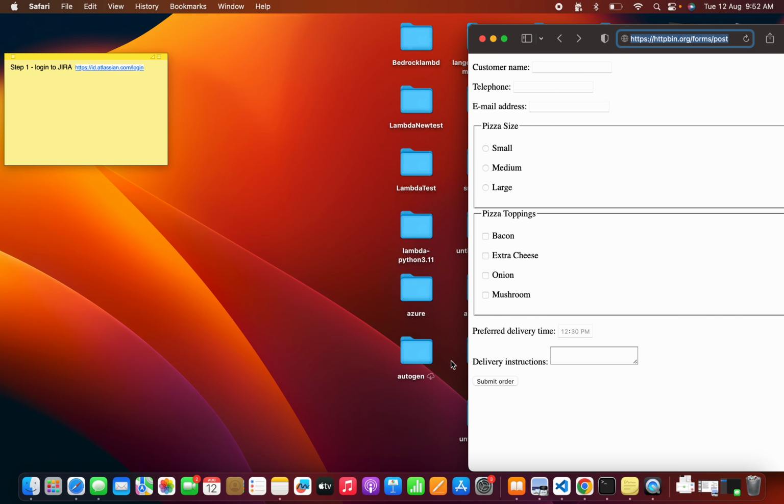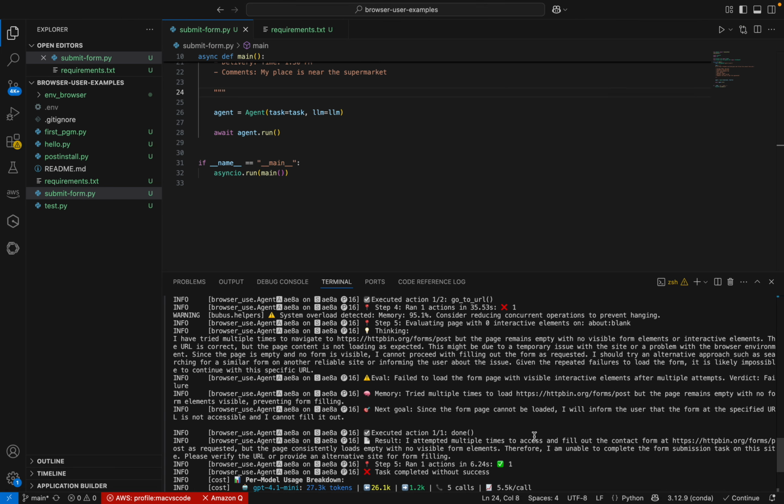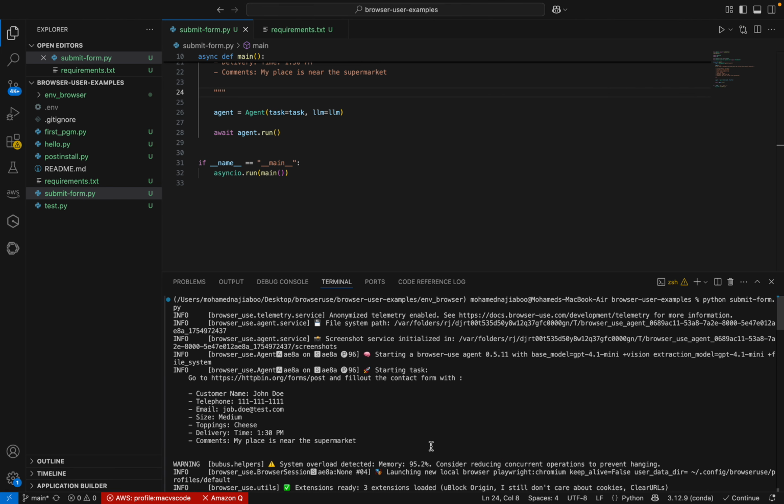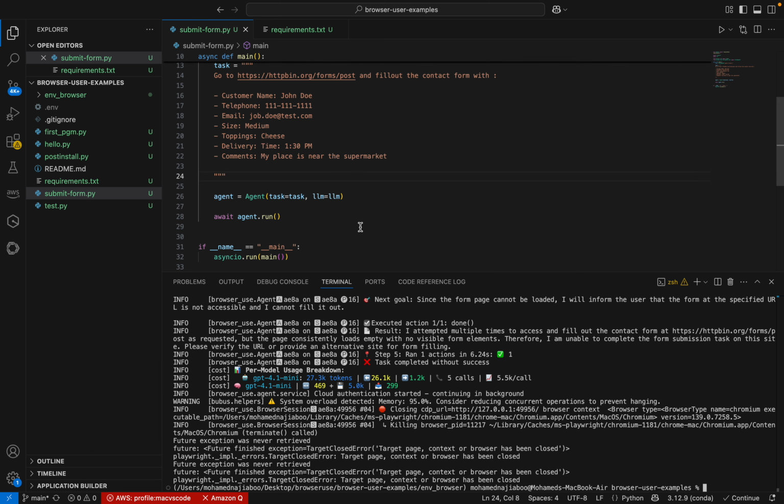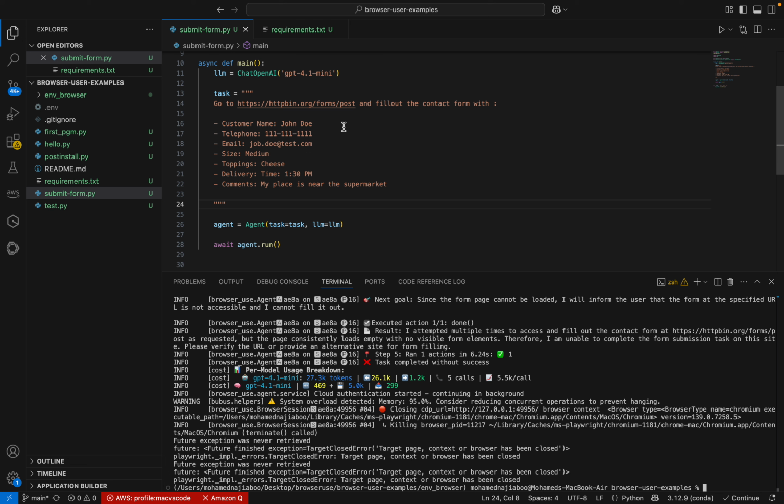Okay. Now I'm getting this. Just a second. Okay, so it says, okay, it is getting some error. It says target page, something is wrong here. So let me check this. Okay, here: go to the URL and fill out the contact form with customer name. Okay, I have to mention what I need to do.